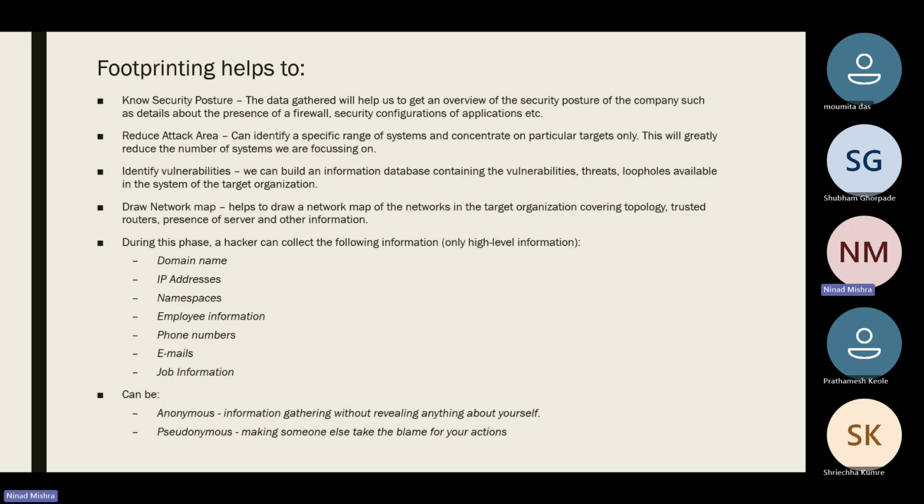So basically, when you're targeting an organization, it is important that you have this network map. This comes in if the hacker is an expert or sophisticated hacker. He will perform all these steps.